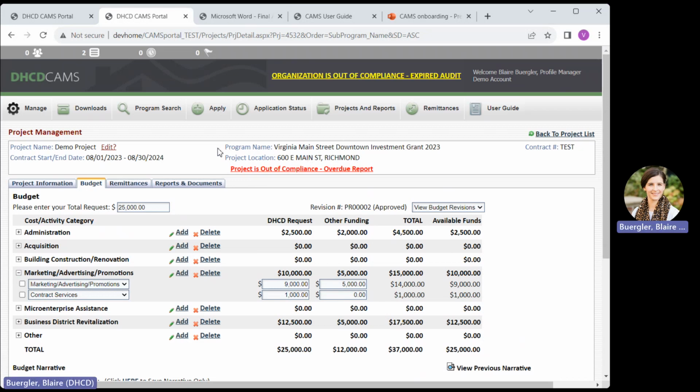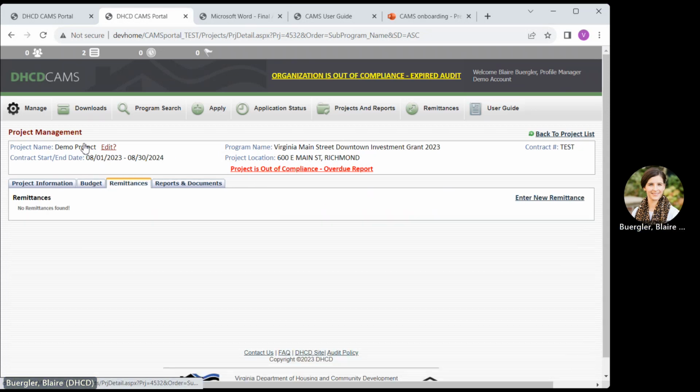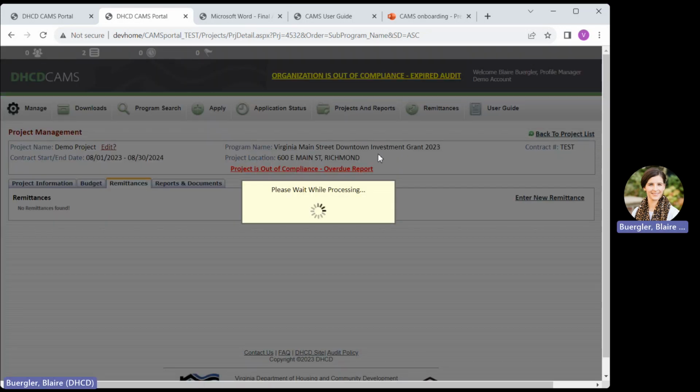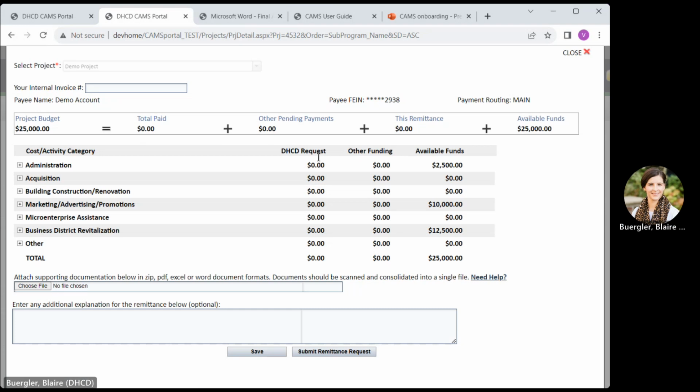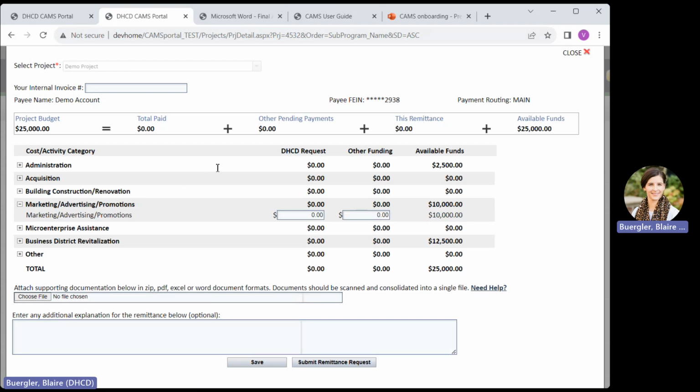Upon the execution of an MOU, you will be able to submit a remittance request for part or all of your DHCD funding. To do so, click the Remittance tab. Then click Enter New Remittance to prepare a remittance for submission. Click the plus icon beside the cost activity category that contains the line item for which you are requesting funds.